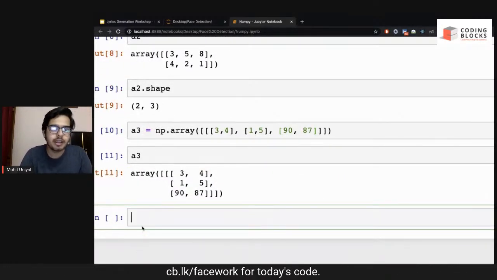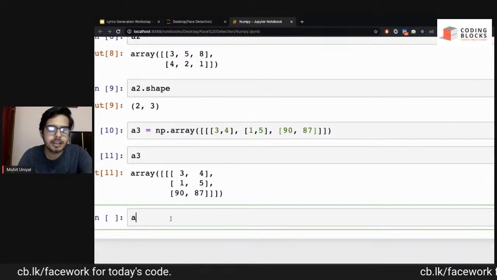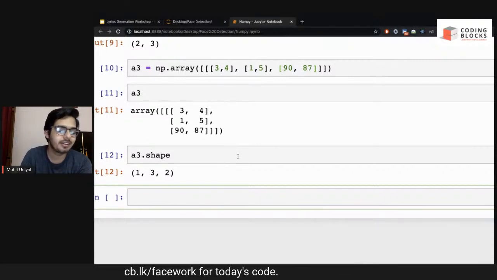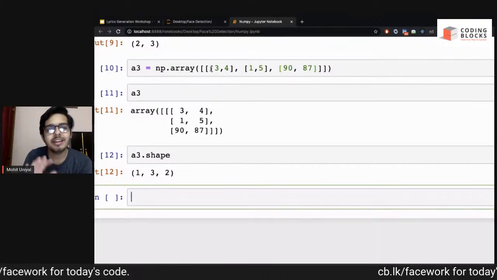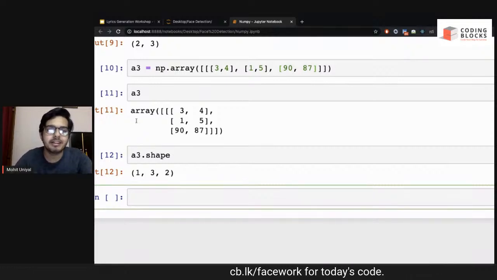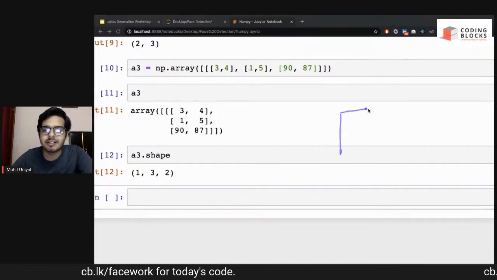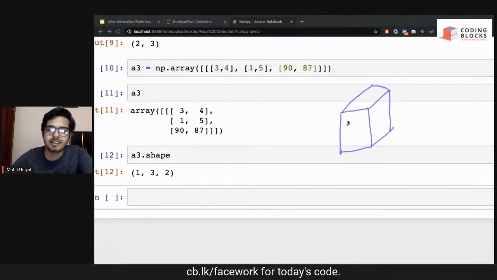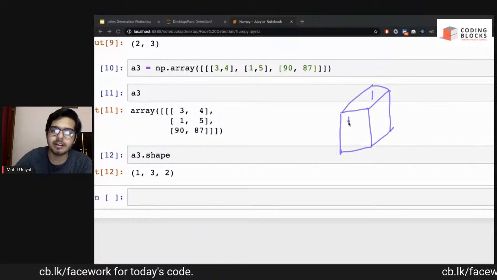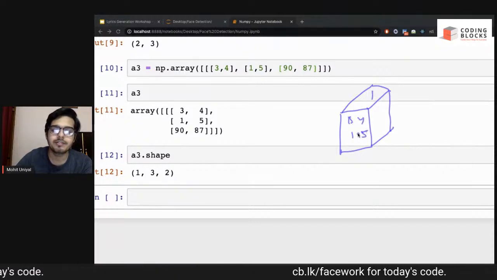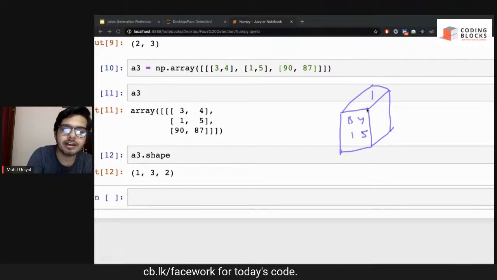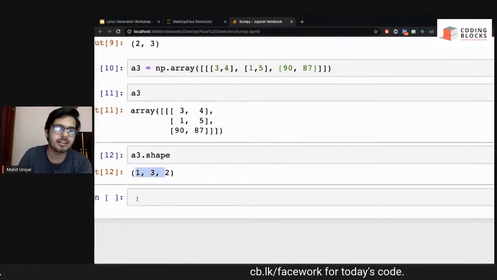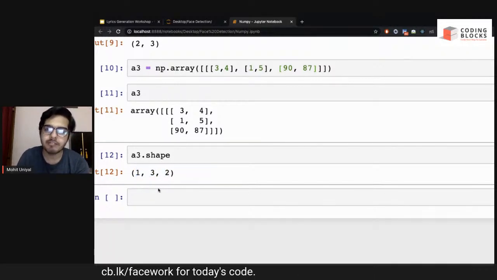If you print A3 and now A3 dot shape, it is actually three-dimensional, you can see. So obviously it will be very, very difficult to visualize this matrix. It will be something like this, right? And we have elements here like 1, 3, 4, 1, 5, something. I don't want to confuse you, but we can have multi-dimensional arrays as well, right? The idea is I want to show you that we can have multiple dimension arrays.